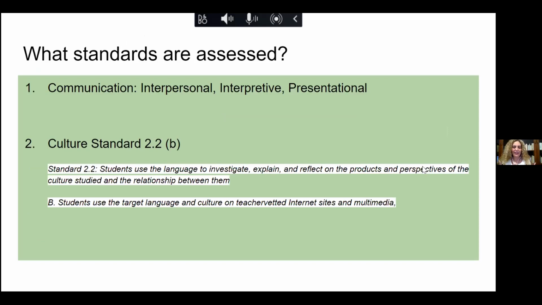So you will definitely, as a language teacher, I'm sure and positive, be able to find the assessment and the performance tasks to assess the interpersonal, interpretive, and presentational modes in this task. But what I'm going to focus on is how you can also assess the culture. And you can see a direct link between the standard that we chose for this unit and the assessment. We're particularly going to focus in this unit on the cultural standard 2.2b, which is that the students need to use the target language to teach on teacher-vetted internet sites and multimedia.